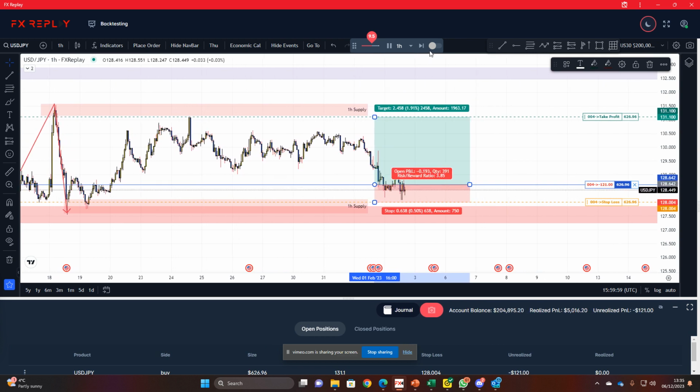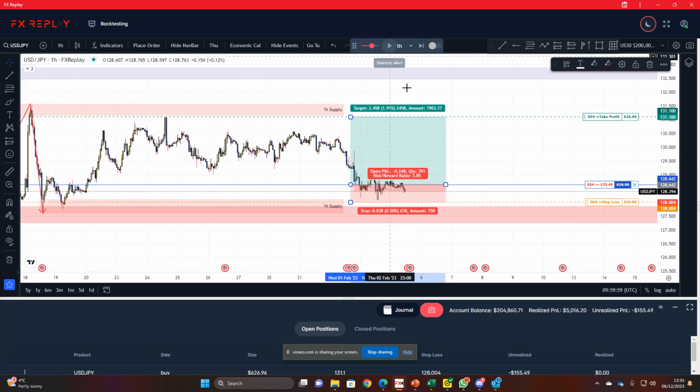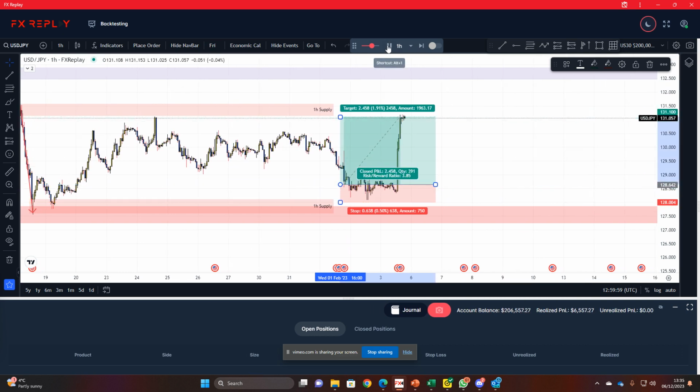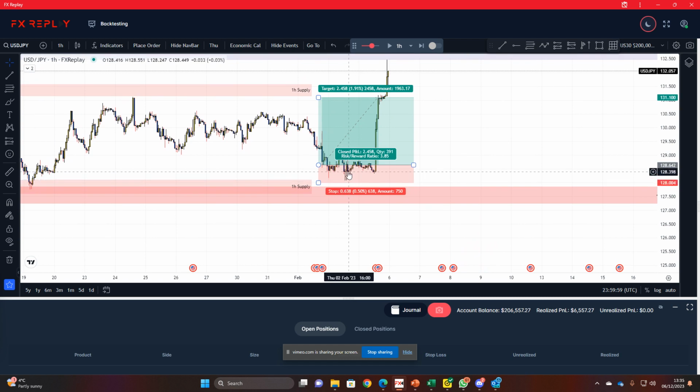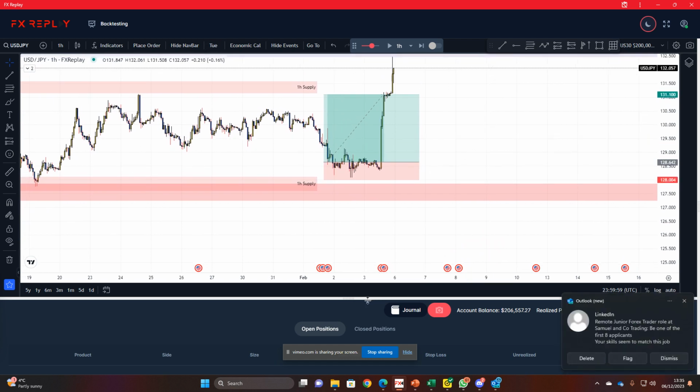I've entered now. I'm in the trade. You also have the option to move your stop loss if you want to. Yep, there we go. I've won that trade. It dipped in quite a bit into my stop loss, but it didn't trigger me out.